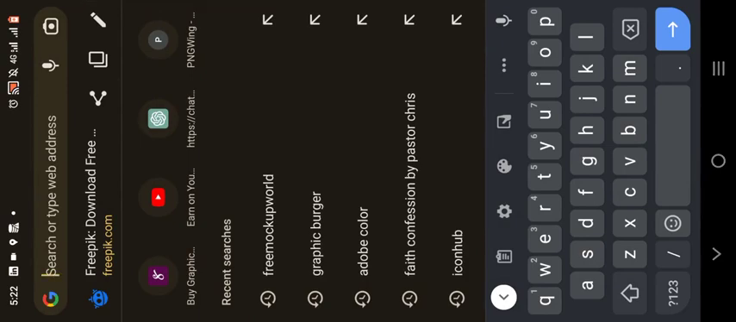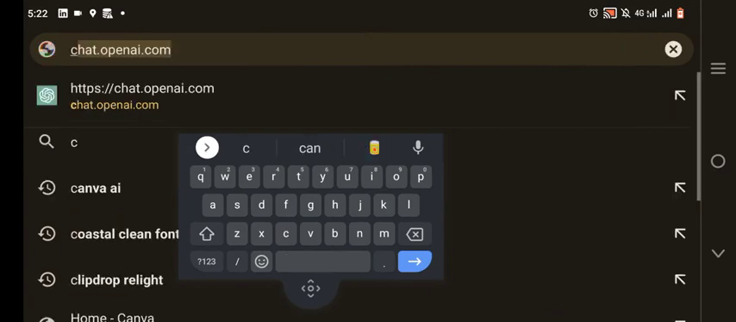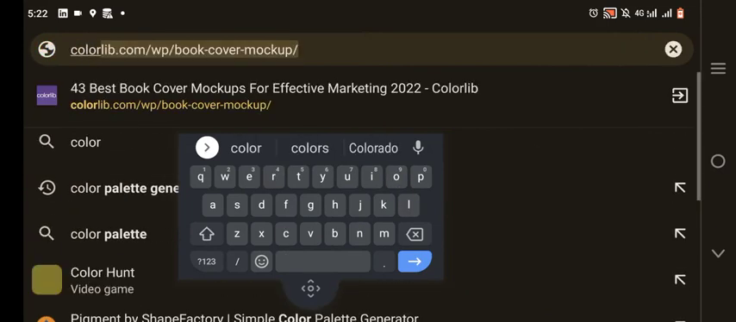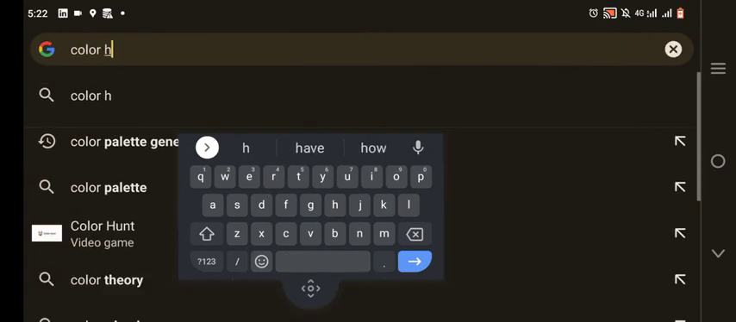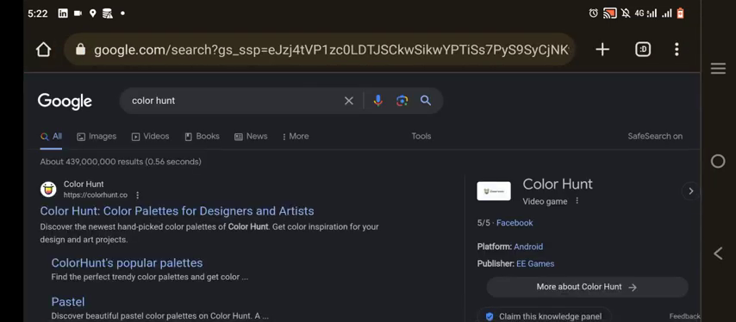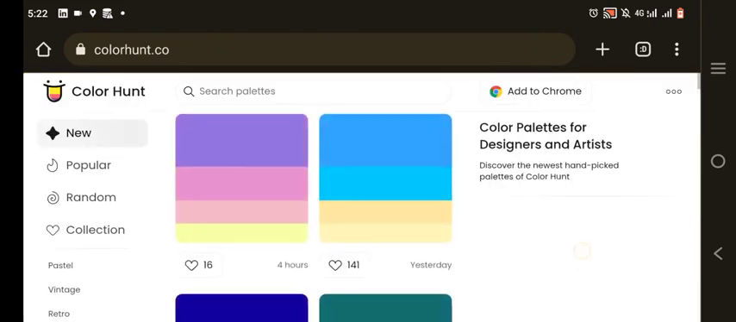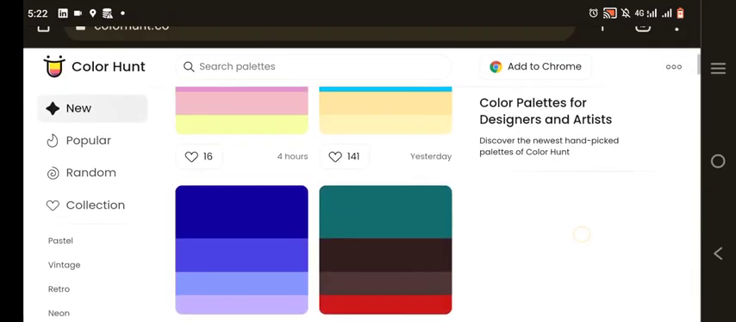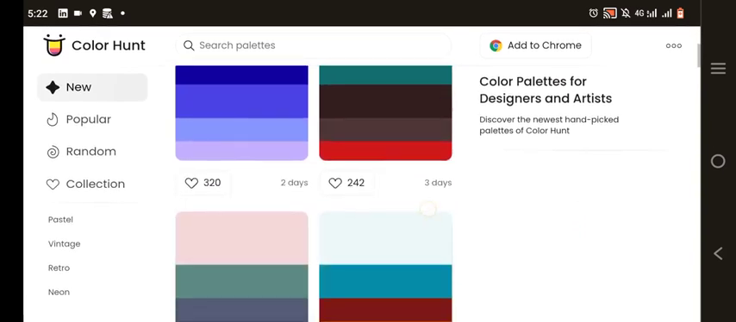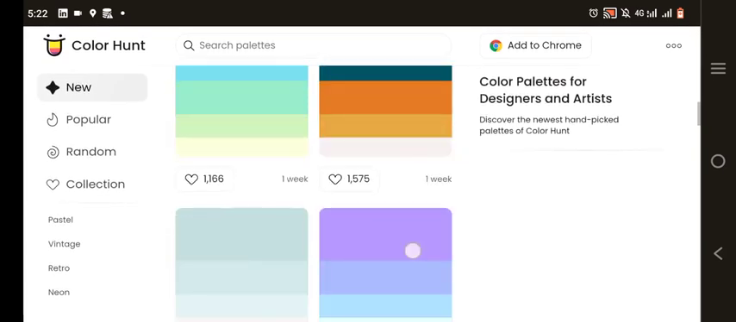ColorHunt. So let's go to ColorHunt like this. All right, so ColorHunt is another website where you can get color ideas for your design project. As you can see right here, you can see a lot of color ideas for your project. All right, you could see them here.